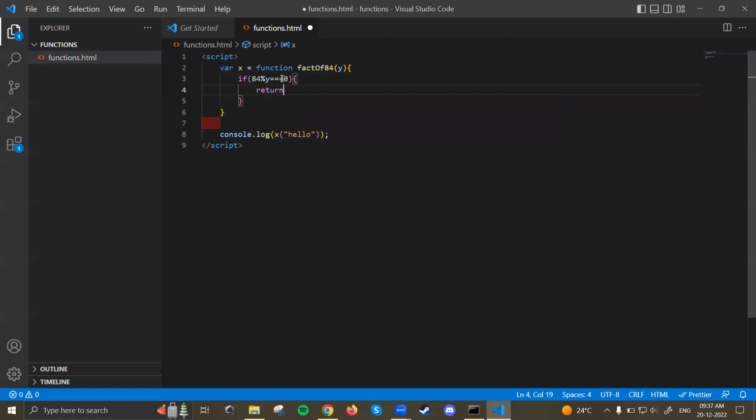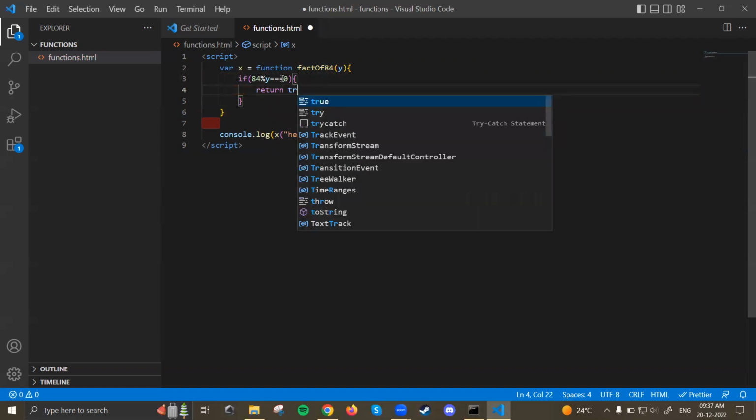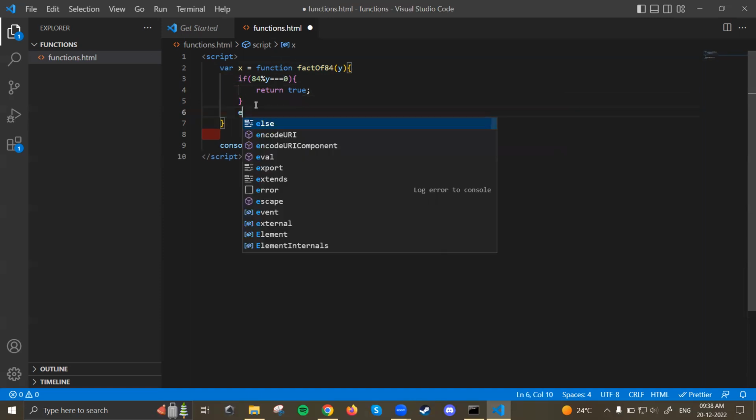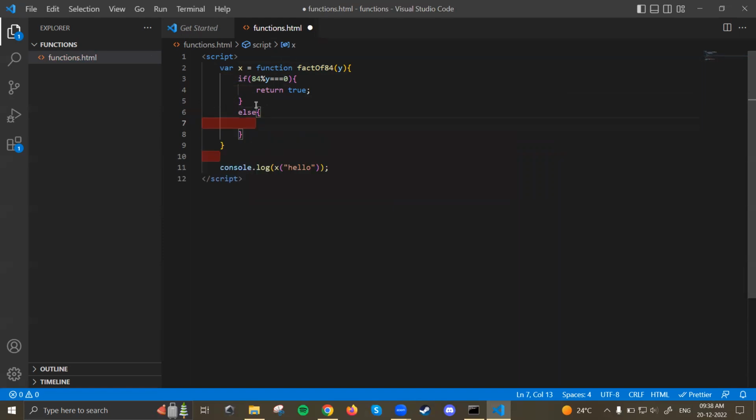Or you can return a string as well. Let me write return true only. After that I will show you that. And else return false. Then here I have to write x of 24. This 24 will be passed to this y, and accordingly the calculation would be done. Saved it and reload. So I got false here.